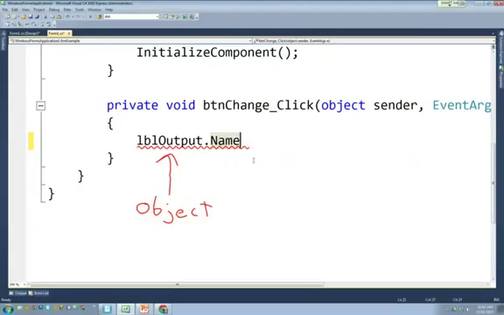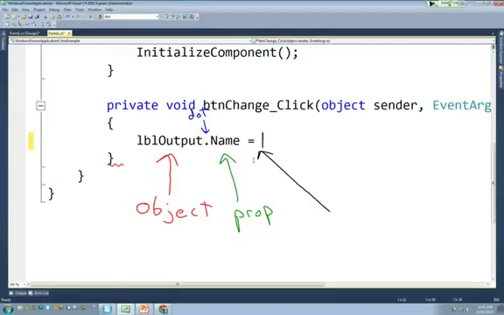Okay, so first is the object, then a dot, and then the property. Okay, object.property. And then, because it's code, we're going to use an equal sign. To be honest, that's actually a terrible name for that. It's really not an equal sign. I mean, it is. I know it is. But from math class, you'd be confused by that. There's actually a better name for it.